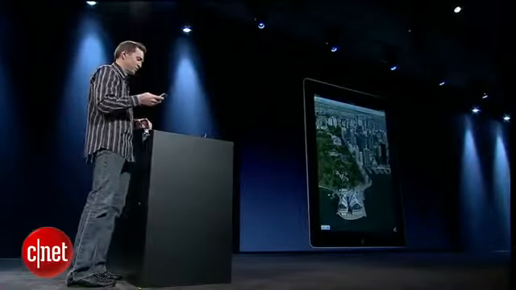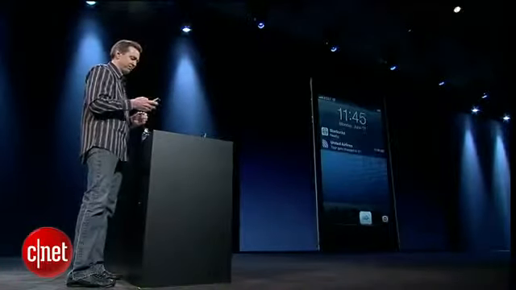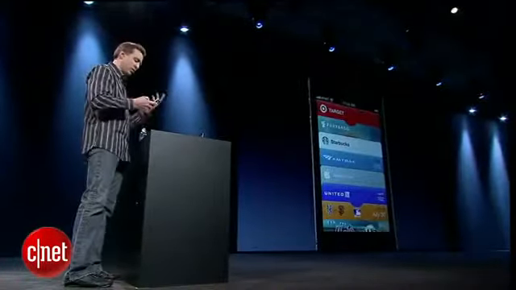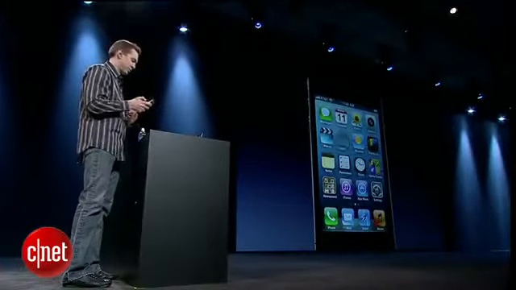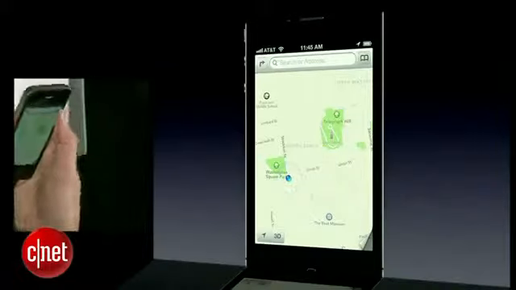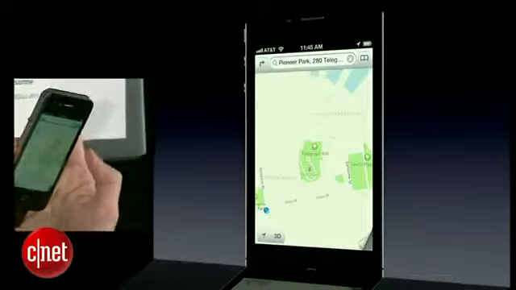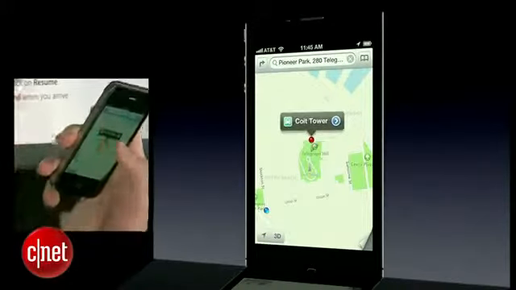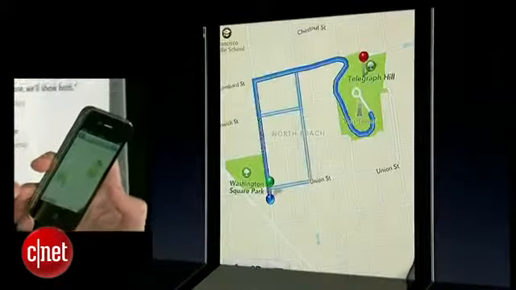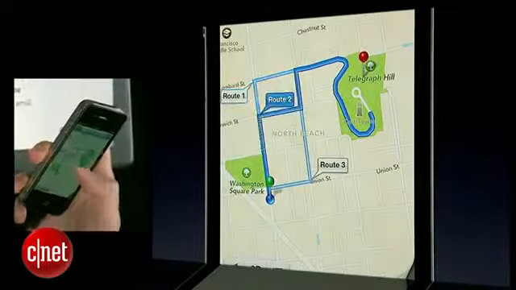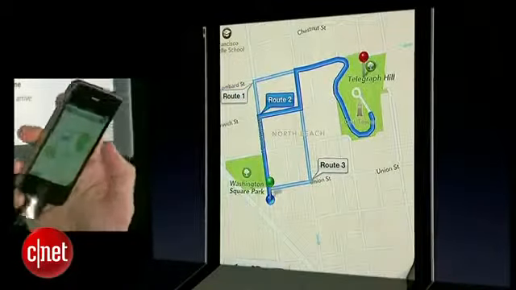Now, the last thing I'd like to show you is turn-by-turn directions. So we'll switch to the other device. We can't all go and get in a car and drive around, so we have a simulator of our turn-by-turn directions here. I'll go ahead and choose Coit Tower. I'll tap on the Quick Route button. It gives me 3 different options. I'll choose Route 2. Let's go ahead and start.